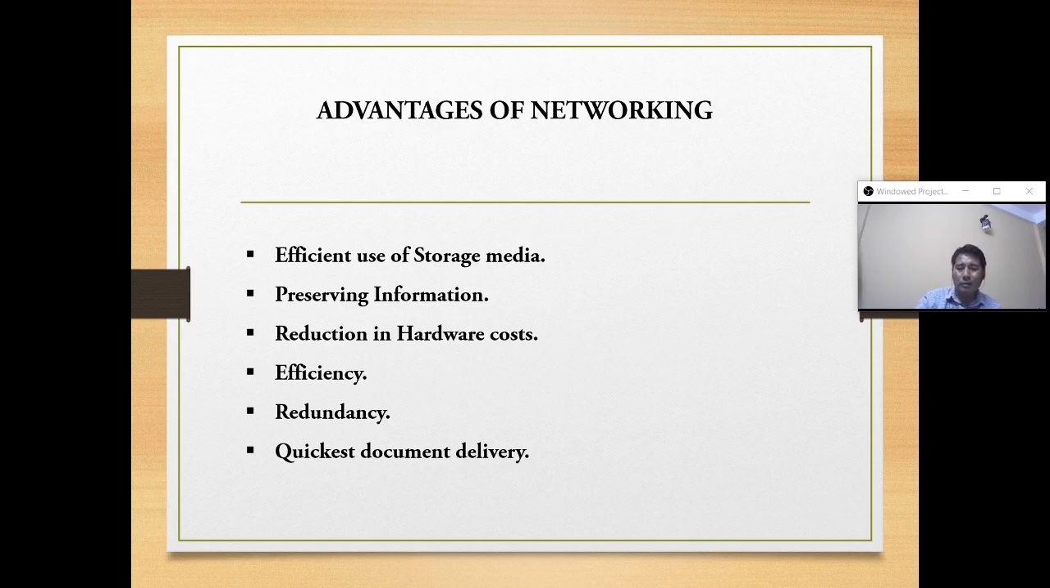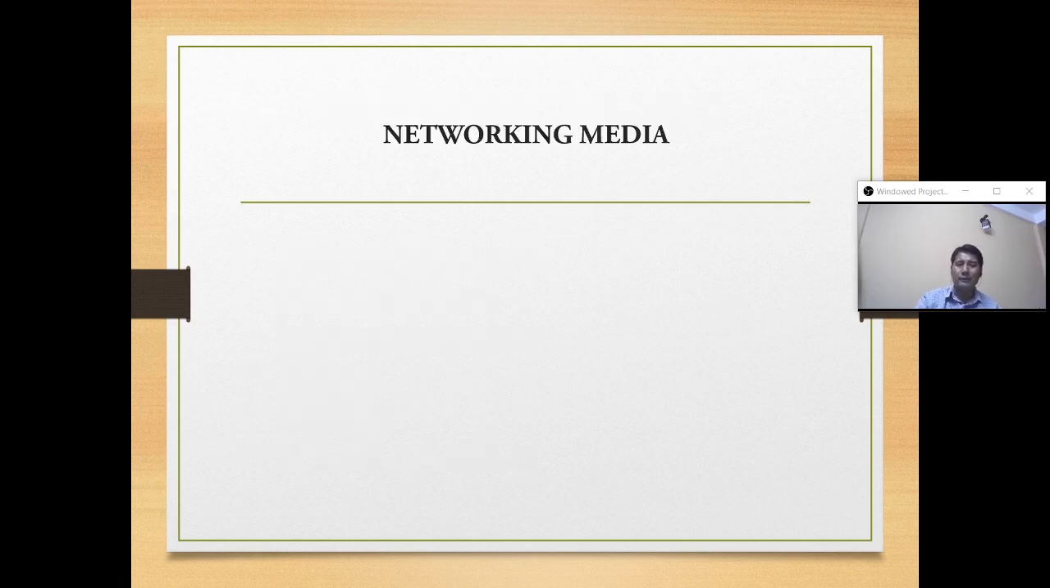So these are some of the advantages of networking, where you can save your time, where you can save your hardware cost, where there is the redundancy of the data, and there is the quickest document delivery.